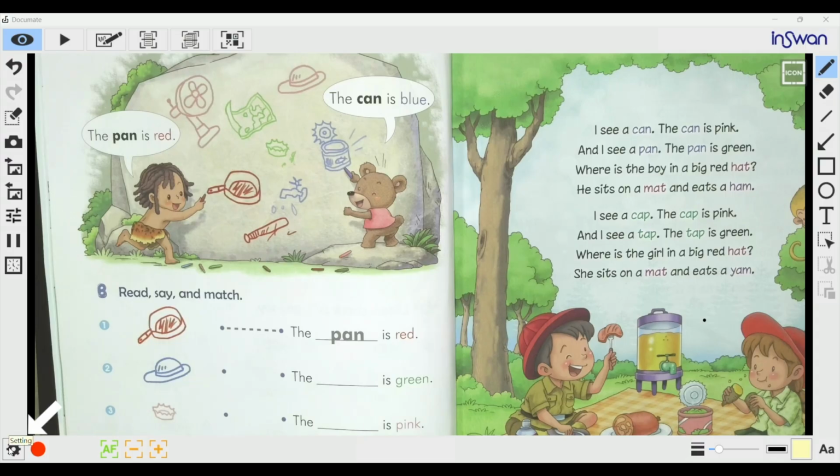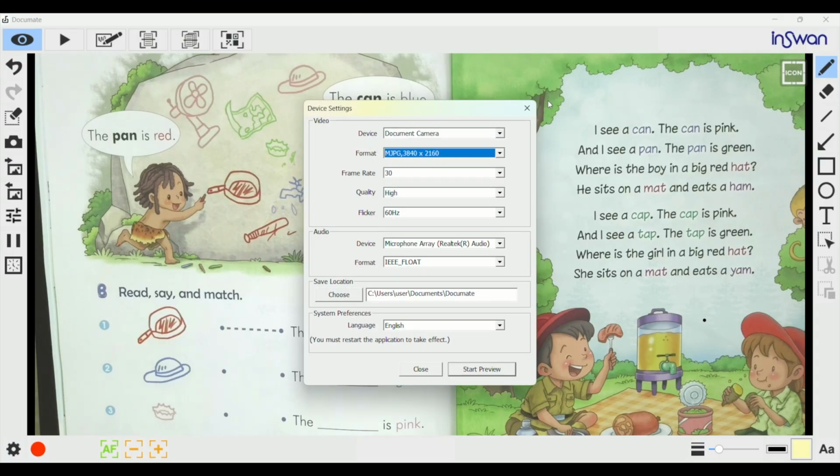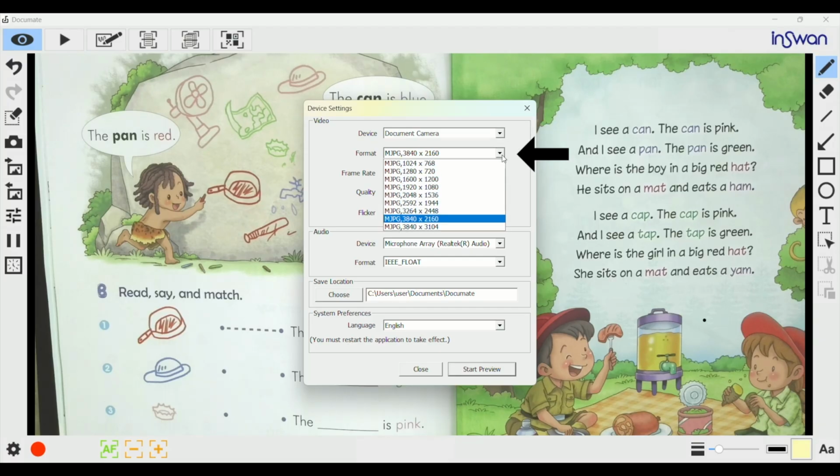Once you click inside, here you can make changes to the settings. For video input, make sure your Inswan document camera is selected as the input device. Below that, you may also adjust the video format and resolution. Higher resolution will provide crisper images but may take up more space. Experiment to see which format works best.